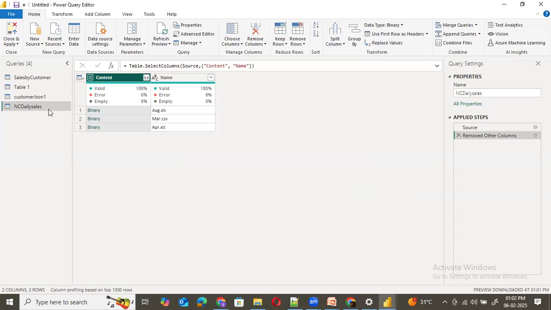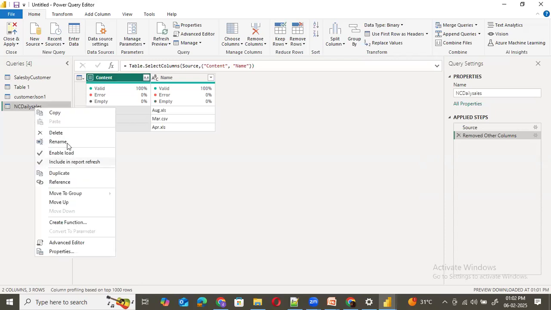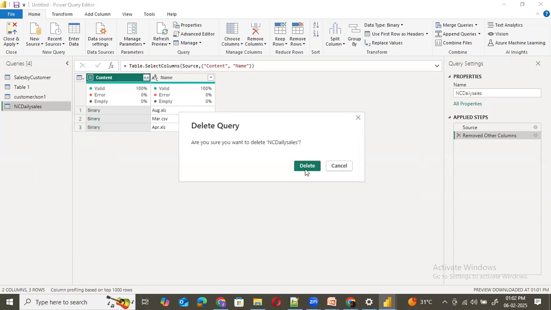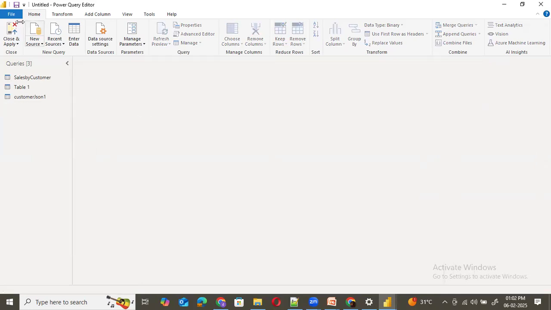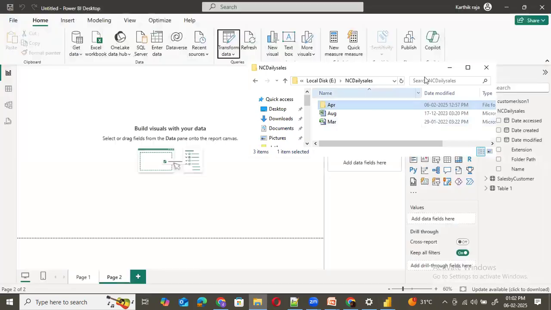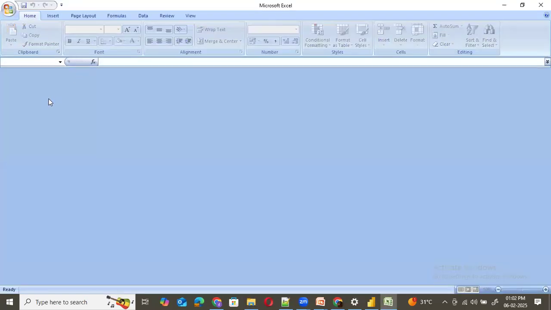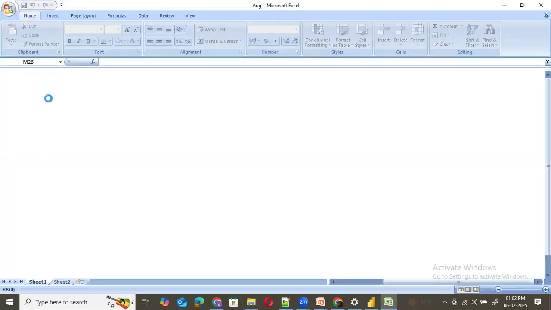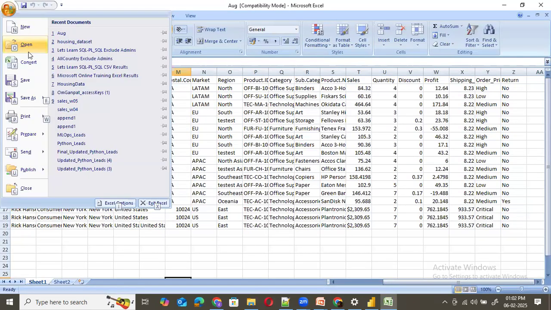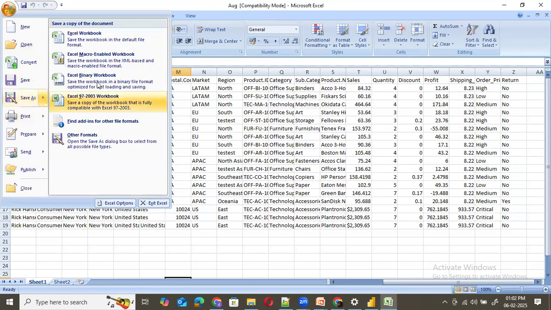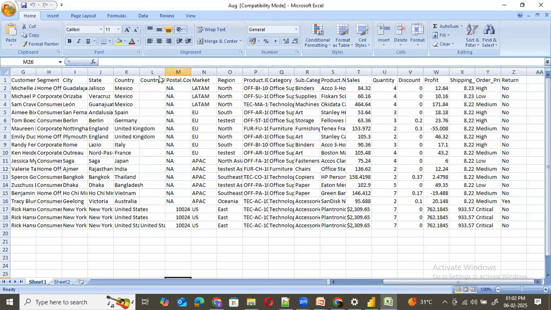What I will do is I just delete this here. Close and apply. And here I keep the .xlsx file. Simply what I am going to do is double click on this file, open it, and save it as the .xlsx file, which is the latest version of Excel. For that reason only we are getting an error. I just save as Excel workbook.